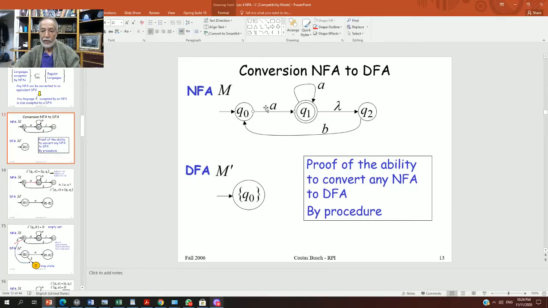Now, I have an NFA here where Q0 receives an A, goes to Q1. Note that Q0 does not have a B output. There is no B output. If this was a DFA, then I would have a B here, but in an NFA this is not required, so I don't have a B here, so I will remove this again because it's still an NFA.